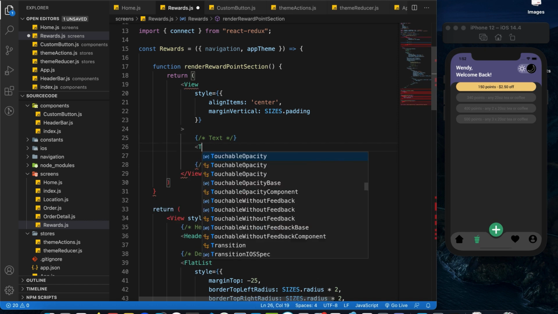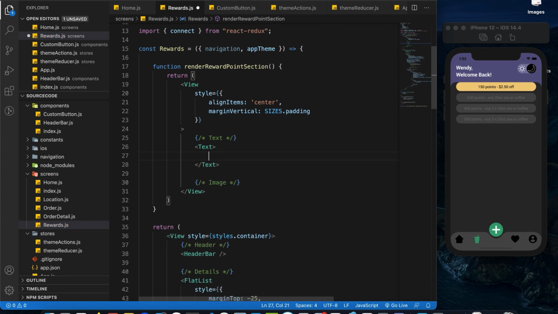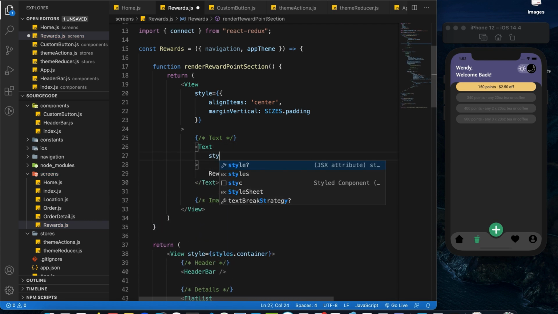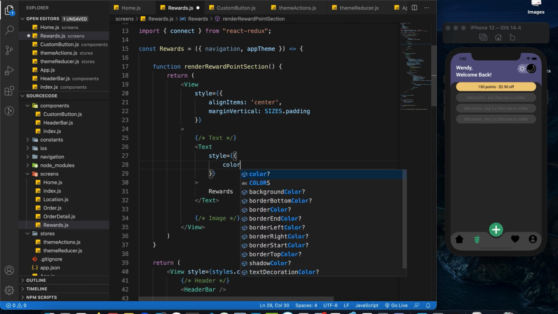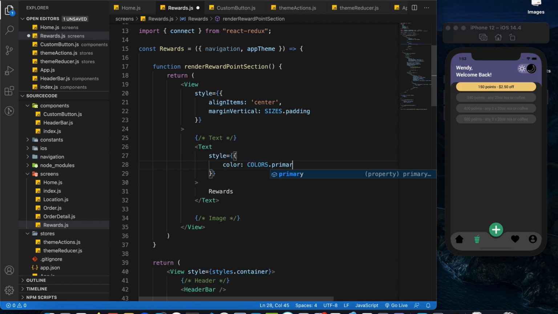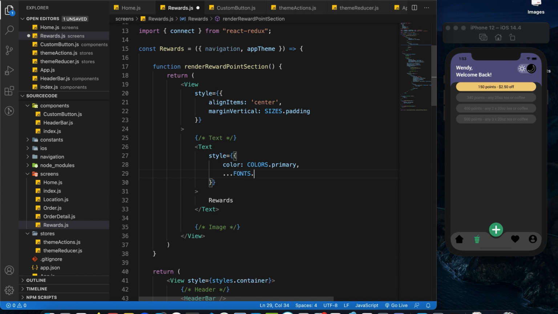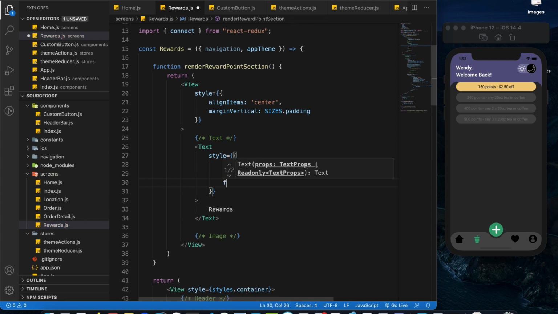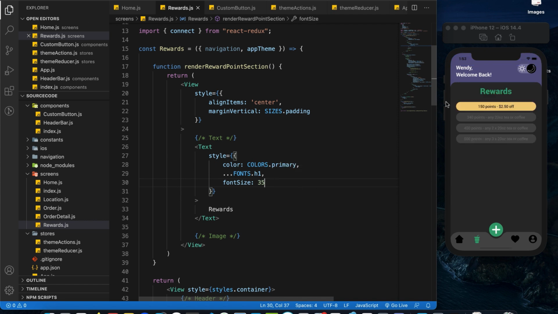So over here we will render the text component, and it's going to be rewards. Give it some styling. Color equals colors.primary. The font will be H1, just that I would like to override the font size to 35. Save it. Alright, so we have the rewards label in place.